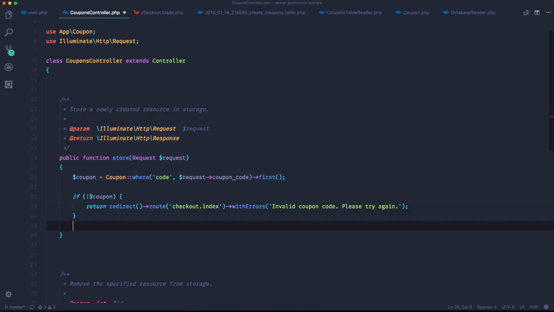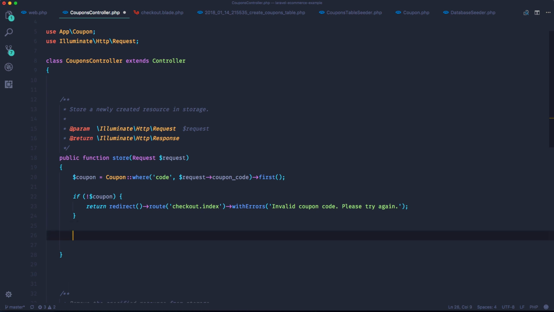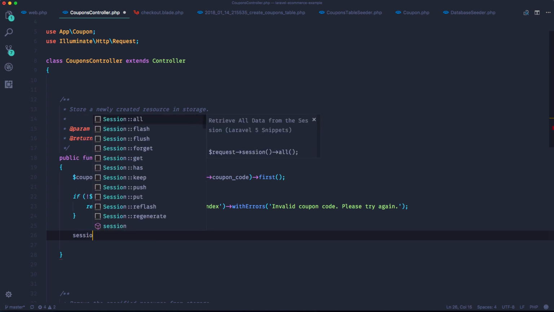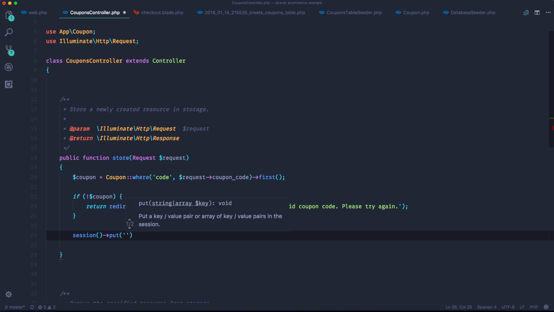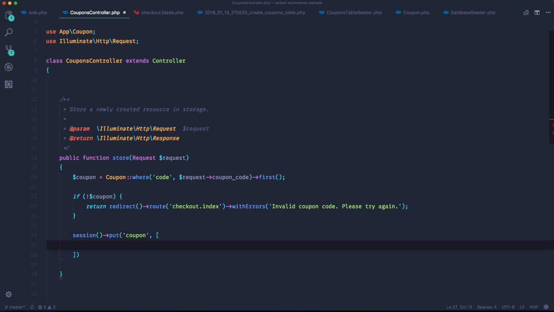Now, for the case when it does find a proper coupon, what do we want to have happen? How about we store that information in a session? So let's put it in a session key called coupon. And for the value, let's put in an array because we have two pieces of information that we want. We want the name of the coupon, or the coupon code, and we also want the discount.